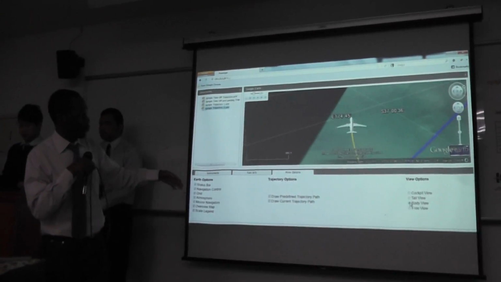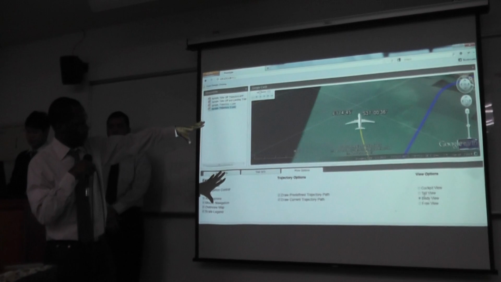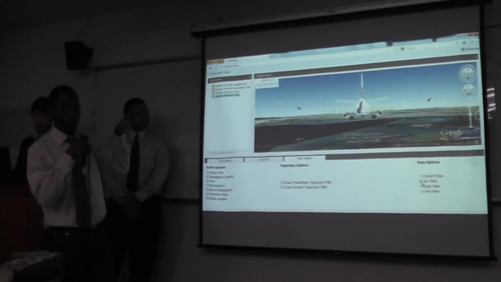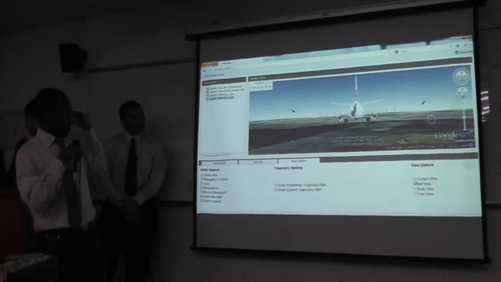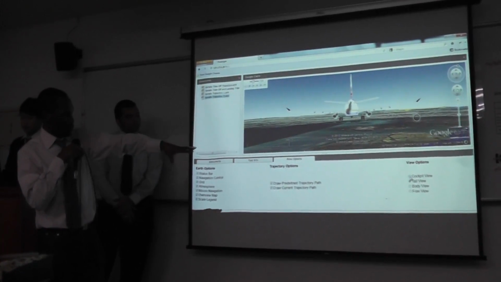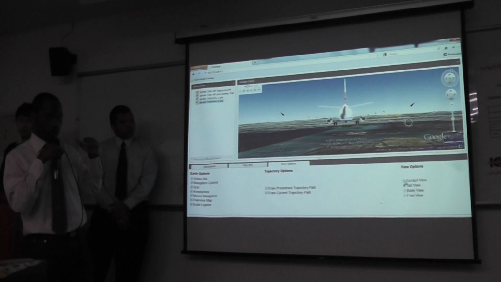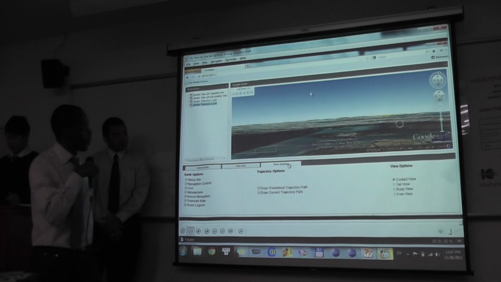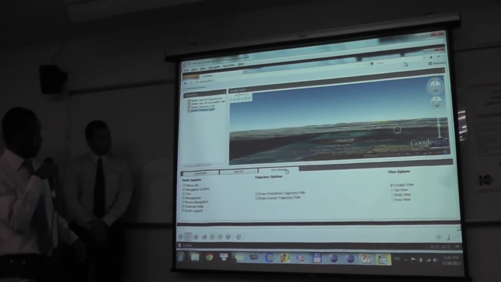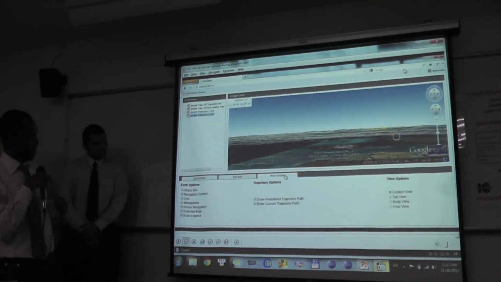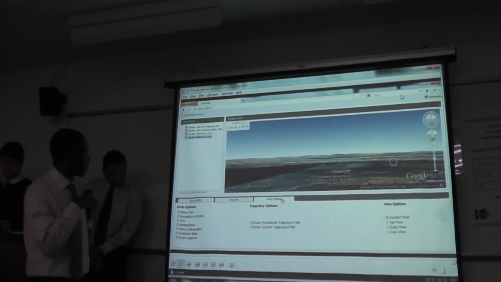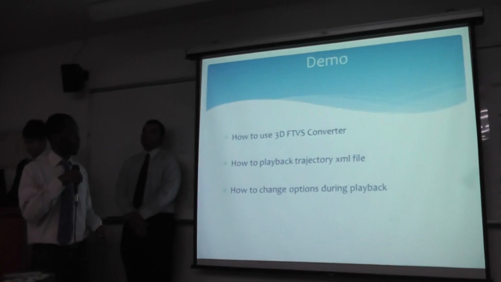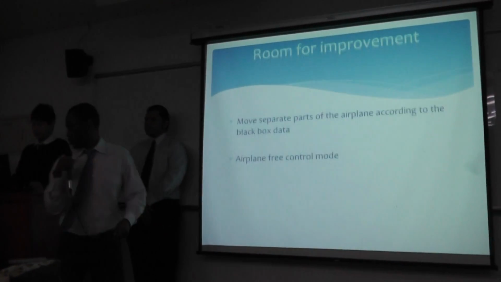The body view, you can view the plane from the sides, and the tail view, you can view the plane from the rear, from the tail, and the cockpit view, which is basically the pilot's view. This is the perspective of the pilot. Okay, that's all for the demonstration. I will pass the mic to Hans.